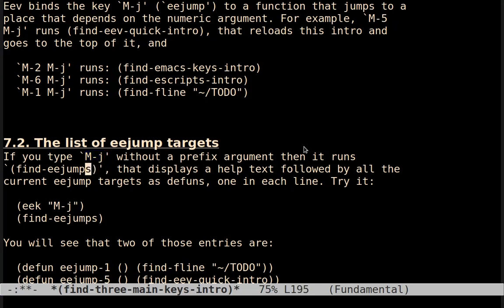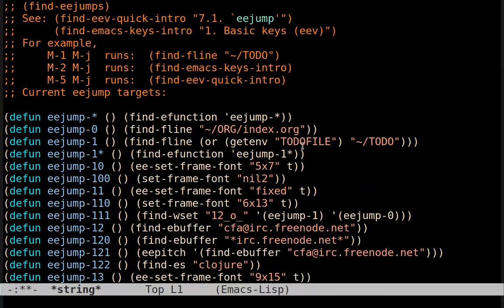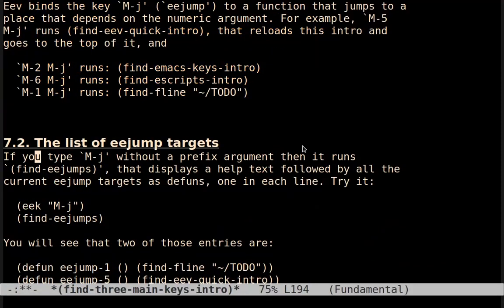Remember that this means that this is a hyperlink that you can go there and you can go back by typing Meta-k. So if we just type Meta-j, we get this page here. We can go back by typing Meta-k. And the page generated by this, or by simply Meta-j, it displays a help text followed by all the current jump targets as function definitions, one in each line.